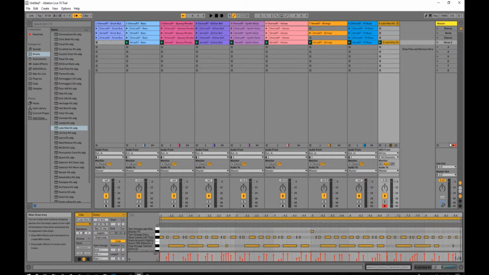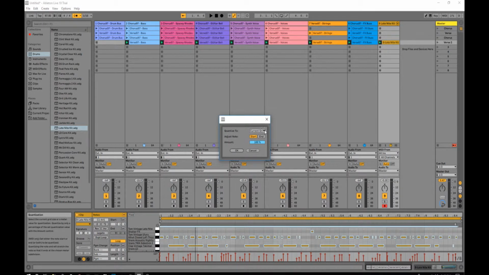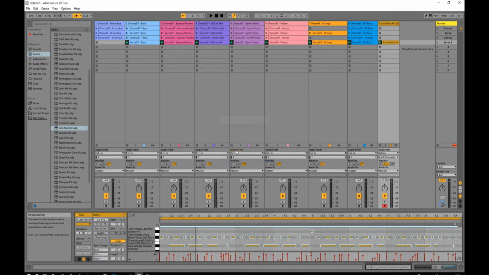All right, and that's it. You want to quantize, right click, go to quantize settings, and it says quantize to current grid. You don't want to do that. We want to quantize to 1/16, hit OK. That should do everything we need to do.